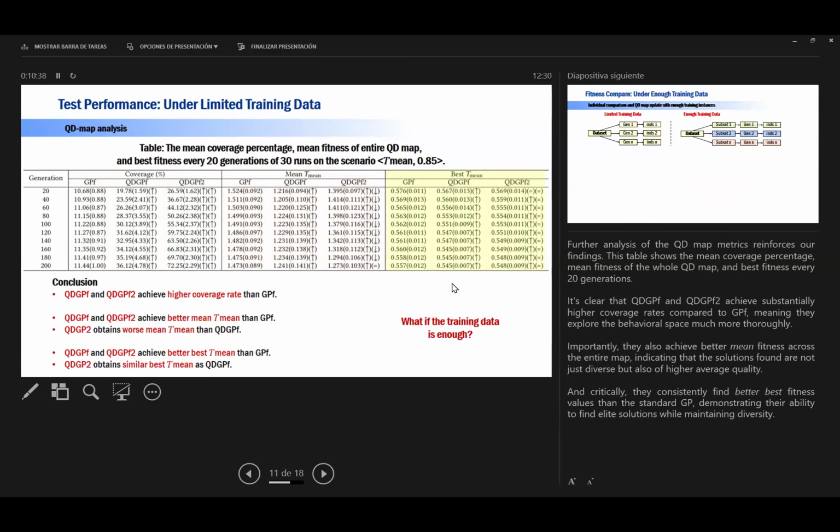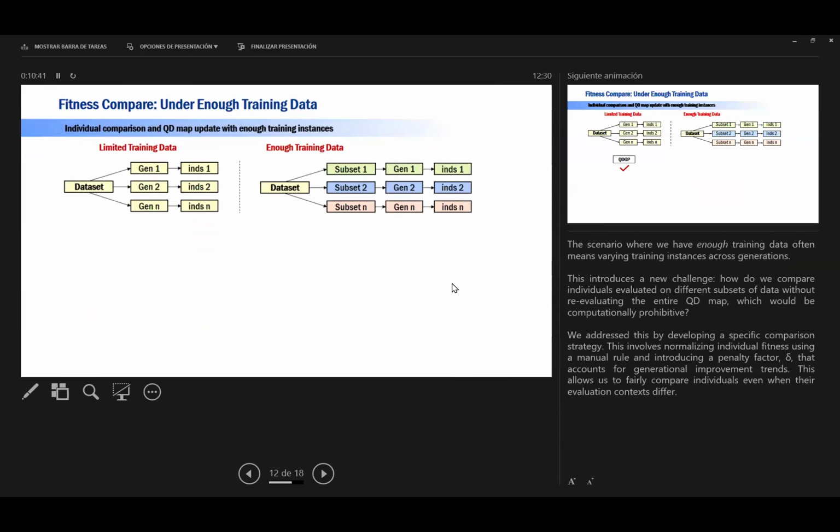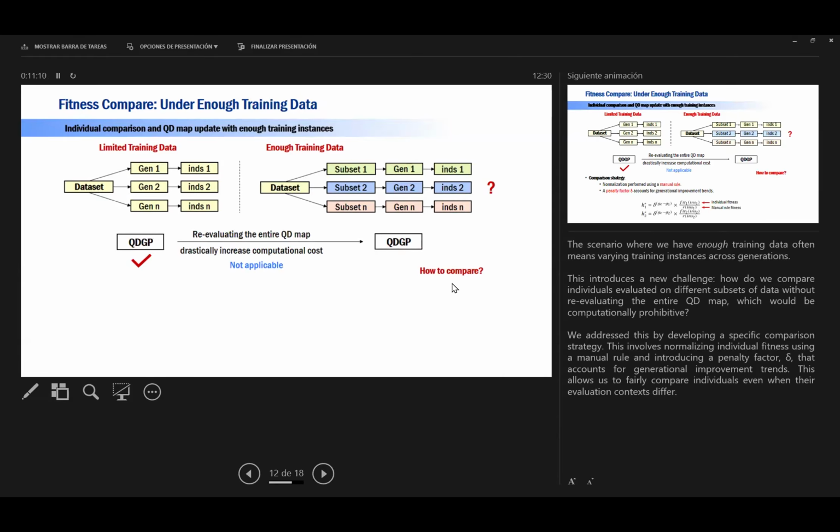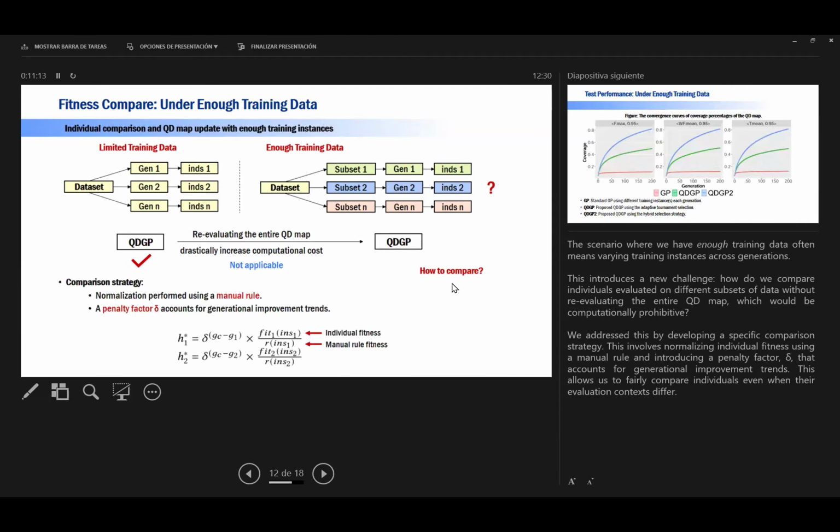So what if the training data is enough? When we have enough training data, we mean that for different generations, we can use different subsets of data to do evaluation. This is a popular strategy to improve the generalization ability of the heuristic. In this case, if we want to use the QD-GP, we have to re-evaluate the entire QD map, which, especially for a larger scale problem, is dramatically time consuming. So how can we compare the individuals that were evaluated using different instances? We use these methods: we use a manual rule for the normalization, and we also introduce a penalty factor to account for the general improvement trends.